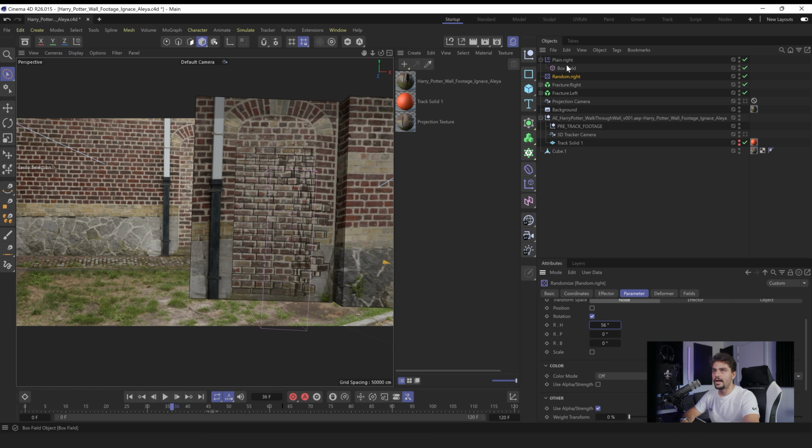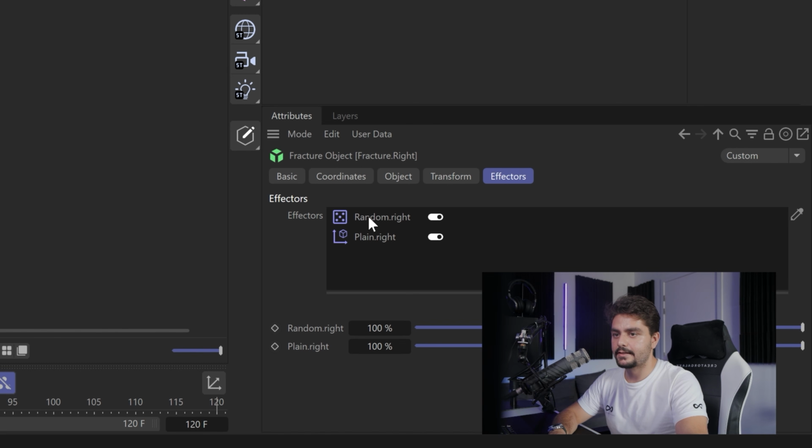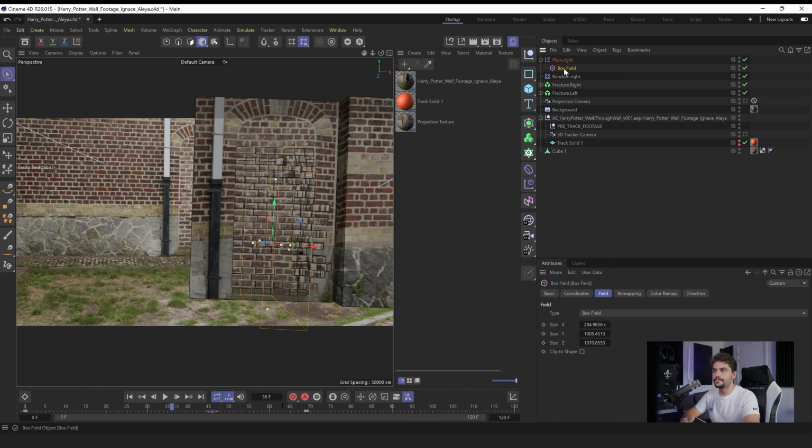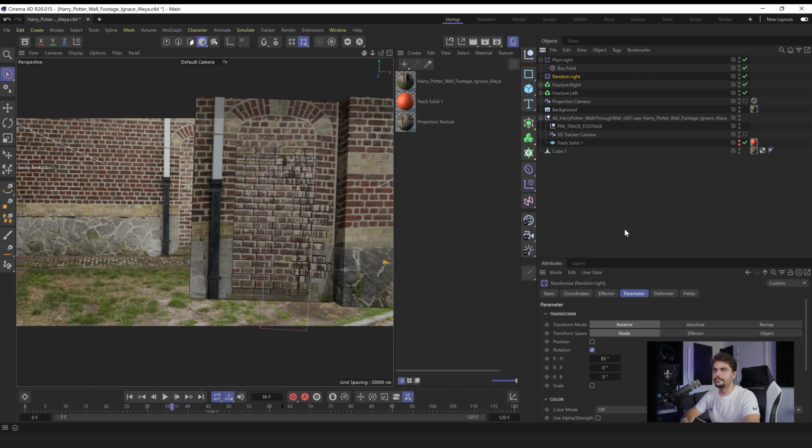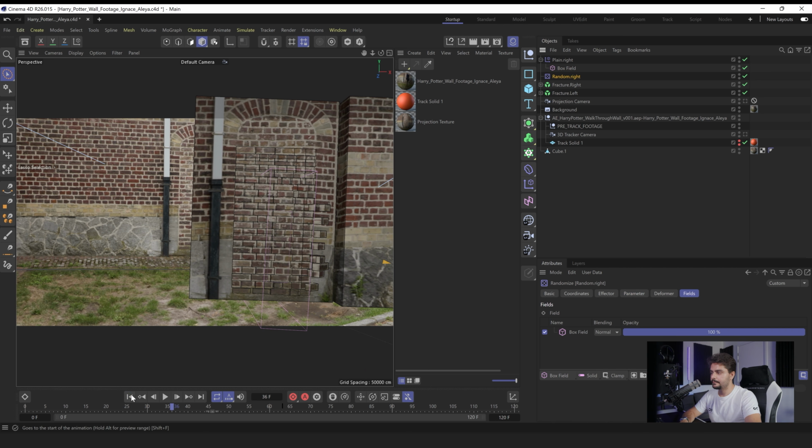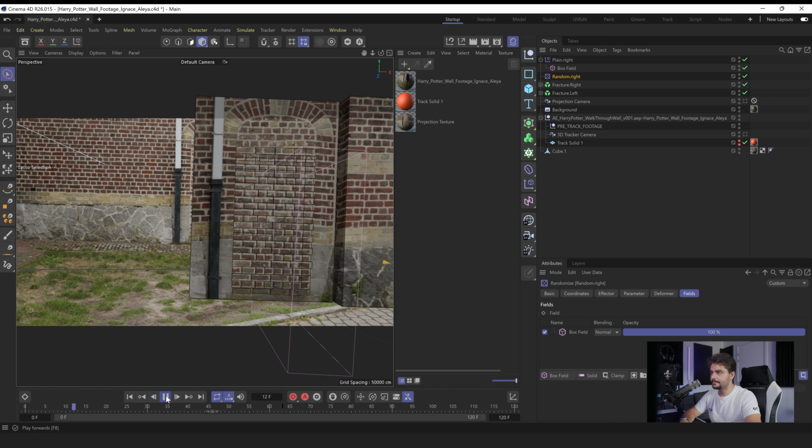We want to make sure that the random field is actually coming before the plane. So we want to make sure that this is on top. We're going to bring this down. Now we're going to also bring this box field into the random. So we're going to the fields and bring in the box field. And it's going to create something like this.